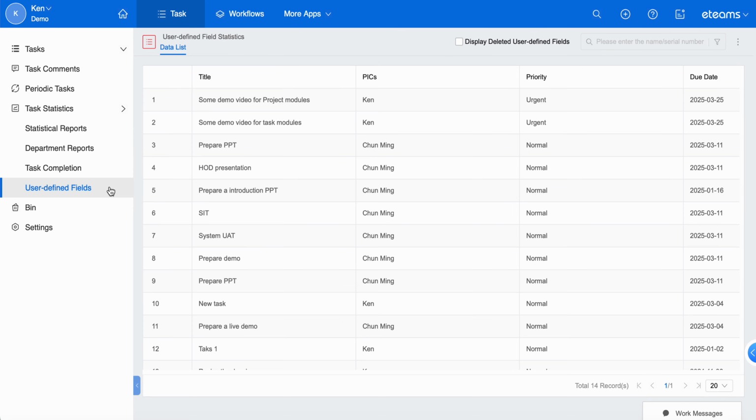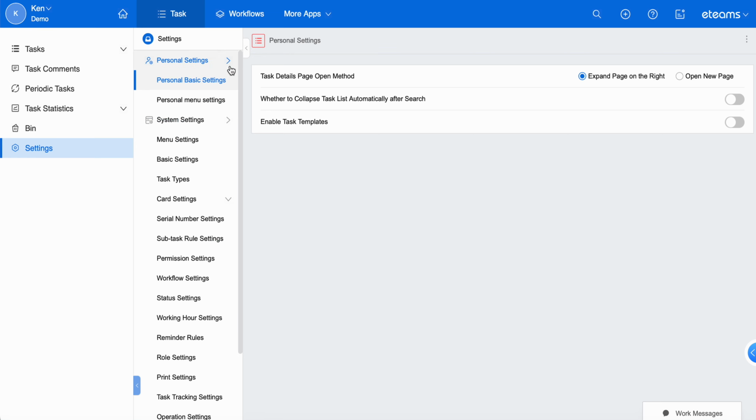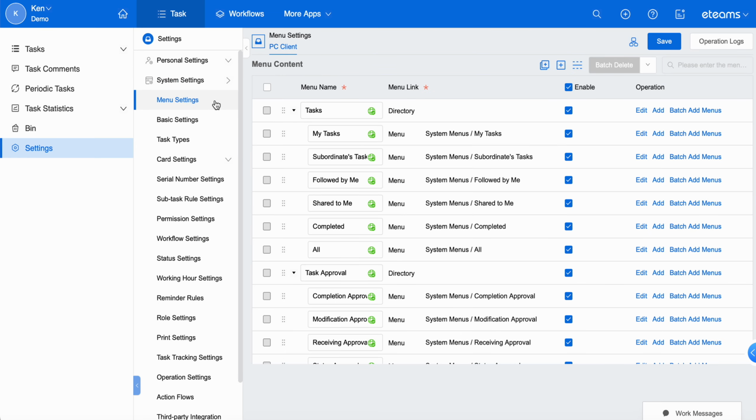User defined field means you can define your own tasks and report. So here the most important is the setting. We have personal setting and system setting. Today we focus on the system setting. The first one is menu.